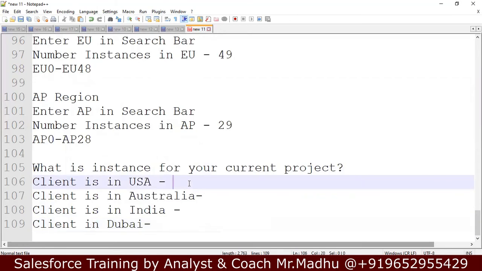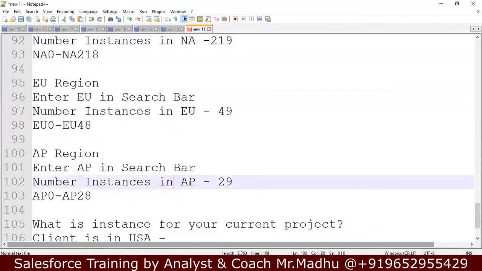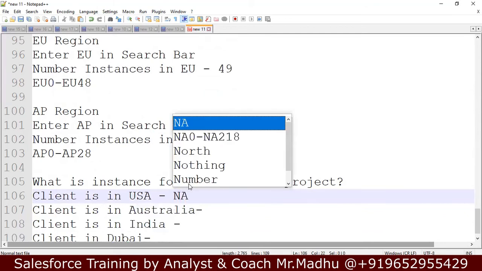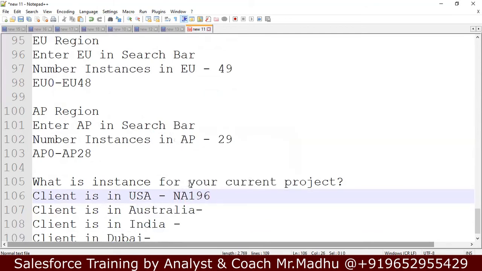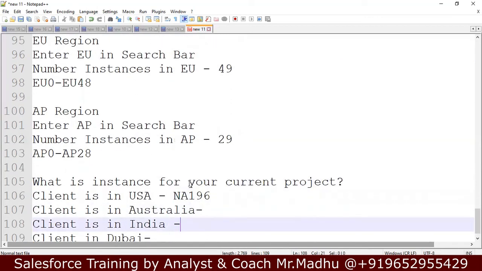Our client is in USA. Now you have to answer any number from NA0 to NA218. Between NA0 and NA218, I will answer NA196. No need to think. You know there are 219 servers available from NA0 to NA218. You can answer any number. Don't answer below 100. Just answer NA196 or else NA55 like that.